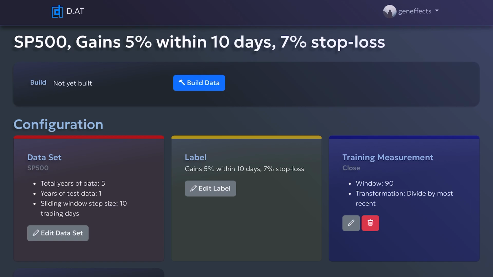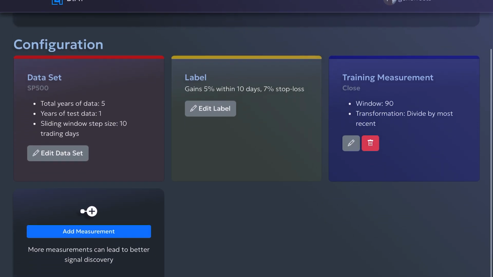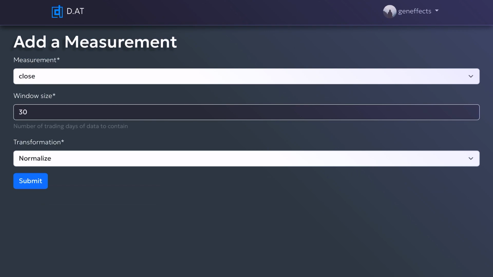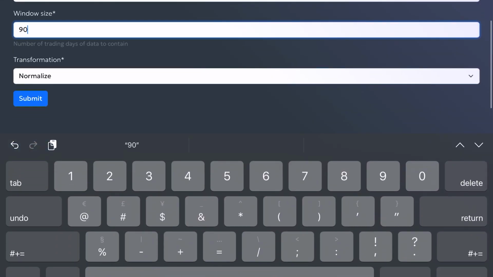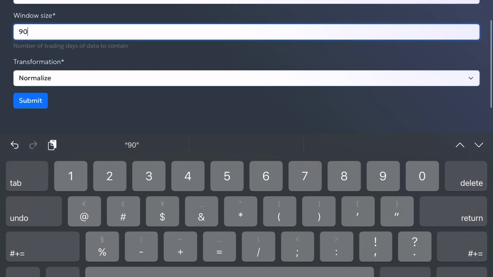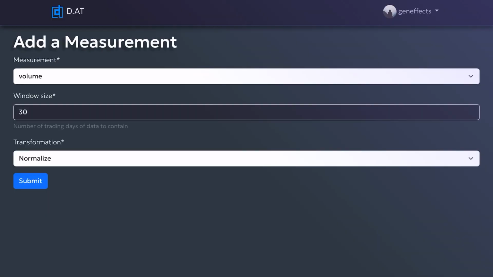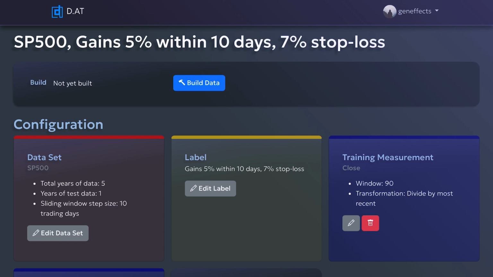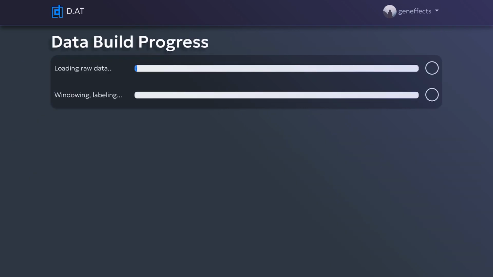And at this point, we could build our data set, or if we so desire, add more measurements. But let's do that, because with more measurements it has a better idea of what the stock is doing. And so let's go with volume as well. And you know what, let's just stick with the last 30 days on that one. And we'll normalize on that. And now we're going to build our data set. What it's going to do is go through all the historic data, chop it up into windows, label it, and create a data frame for us that our model can then train on.